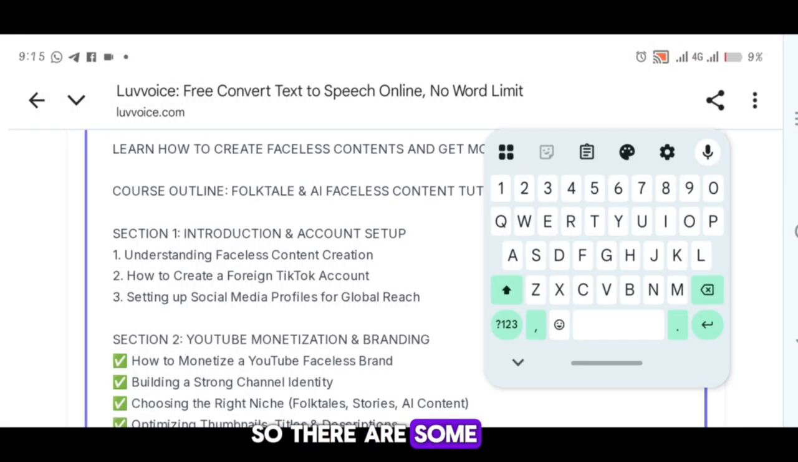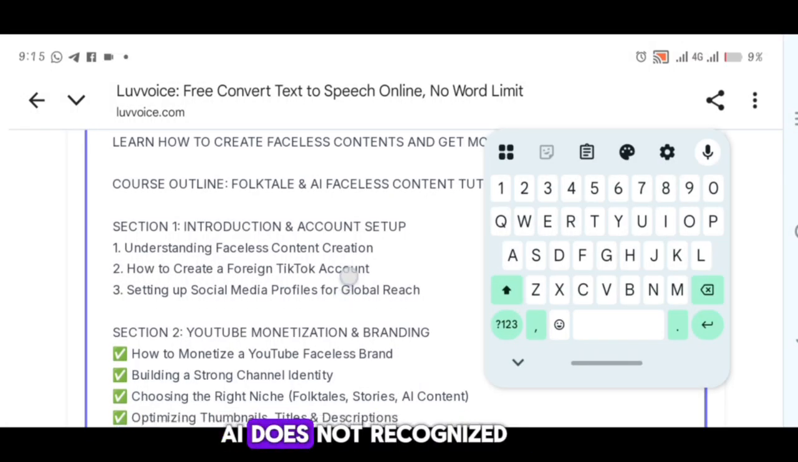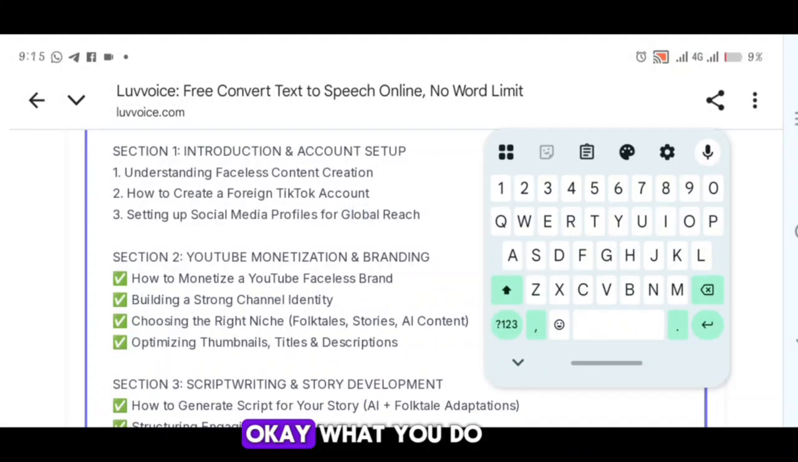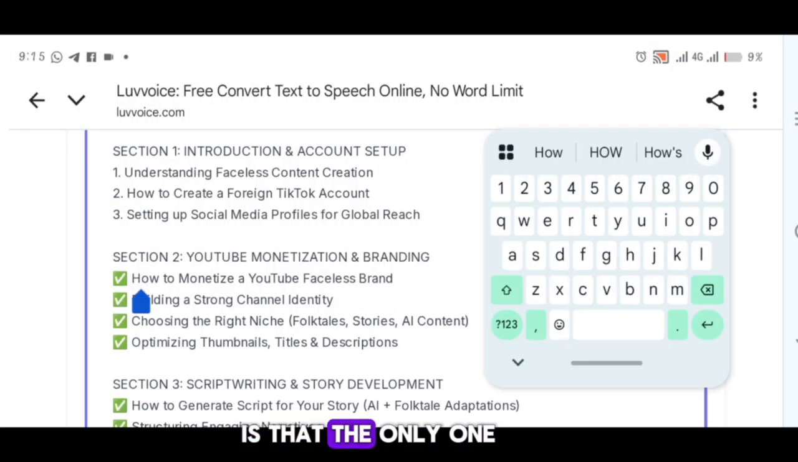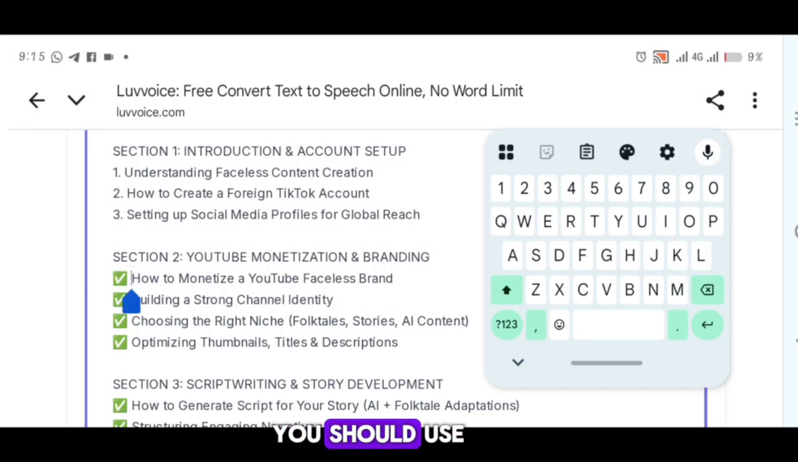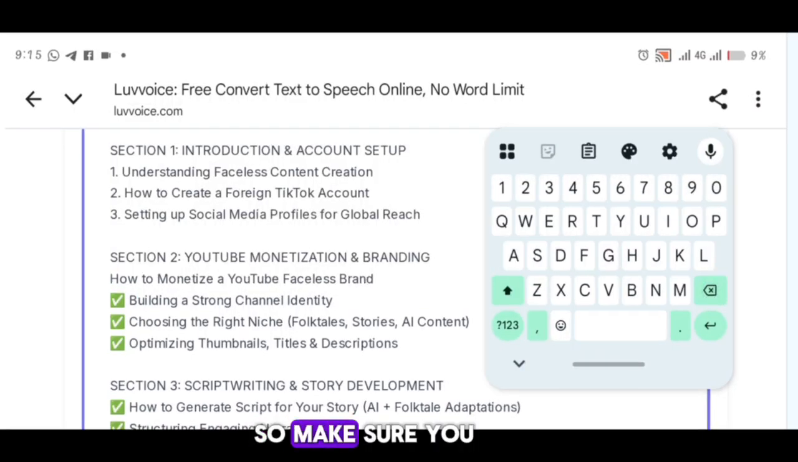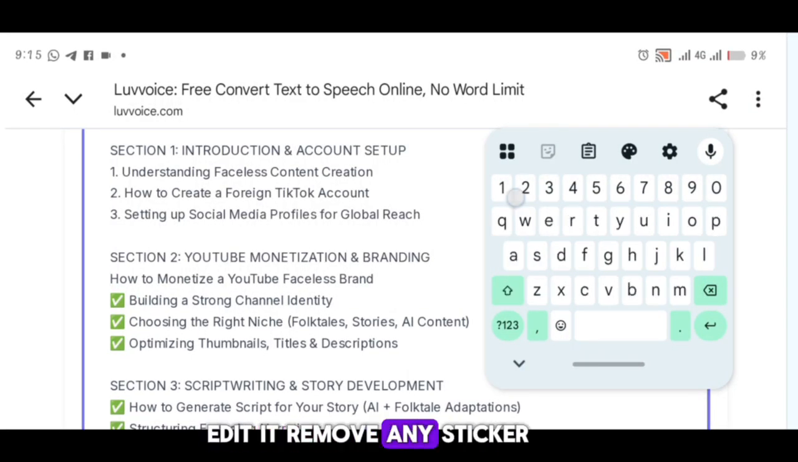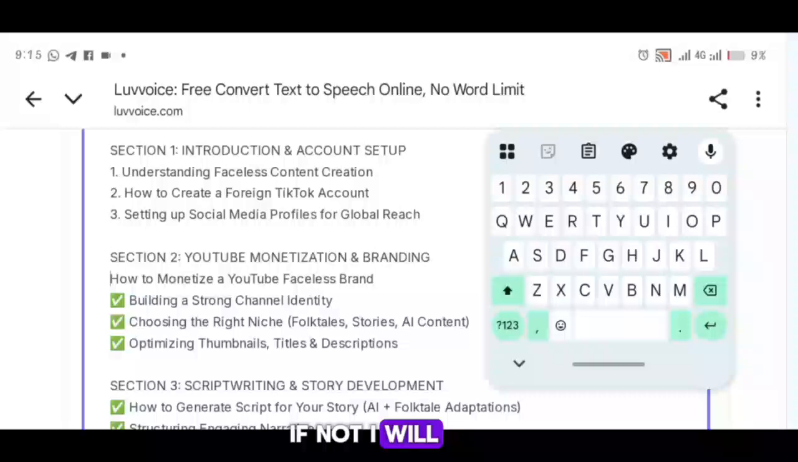So there are some punctuation marks that AI does not recognize. What you do is that the only ones you should have are comma and full stop. That's what you should use. You understand? So make sure you edit it. Remove any sticker. If not, AI will pronounce it.